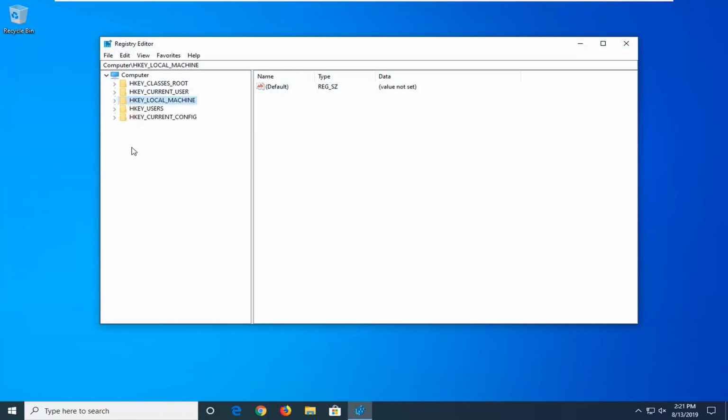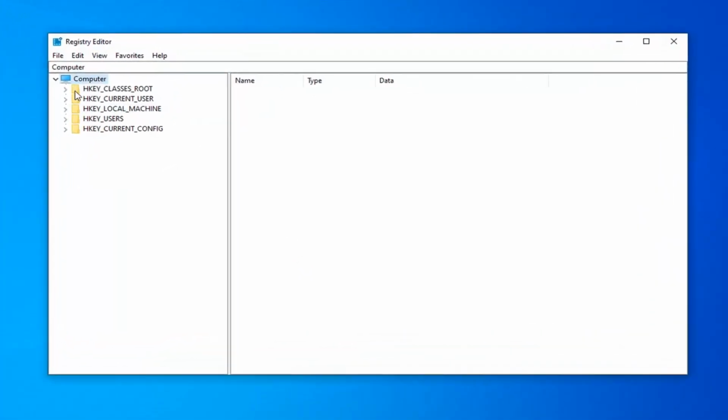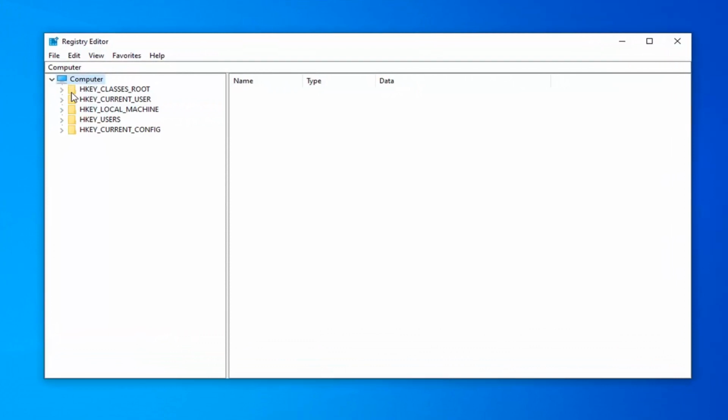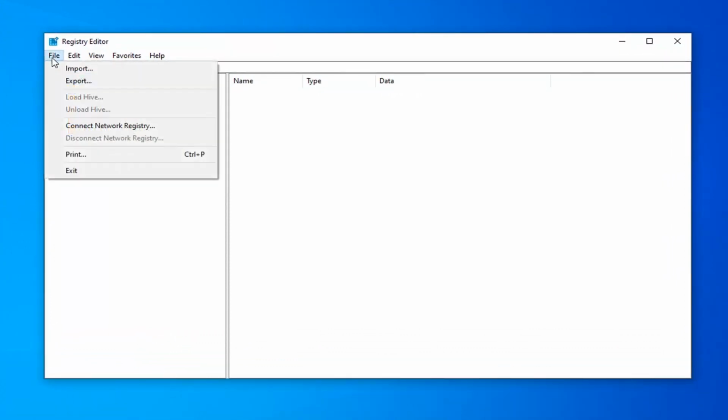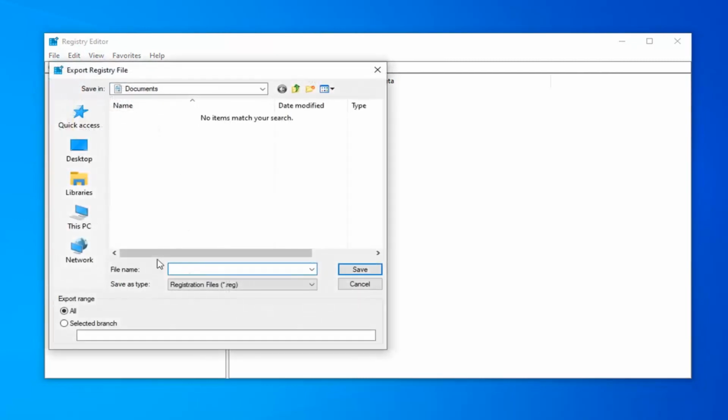Now before you proceed in the registry, I would highly suggest you create a backup of it. In order to create the backup, it's very simple. Go ahead and left click on the File tab and then select Export. For the file name, I usually recommend naming it the date in which you're making the backup, and saving it to a convenient location on your computer. Export range should be selected to All, and then just go ahead and left click on the Save button.